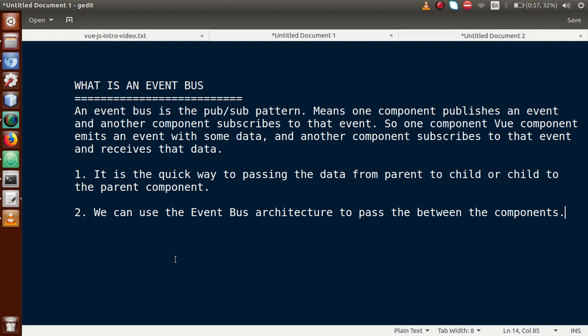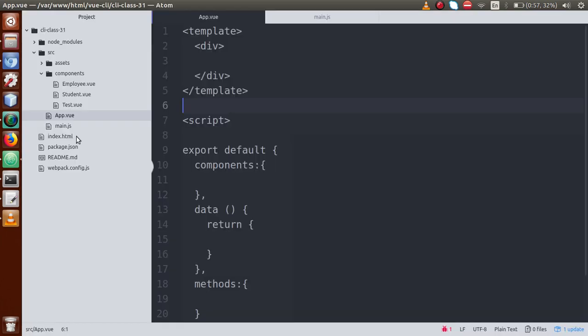Okay, so how can we use the concept of event bus in our Vue.js application? Let's go back to the editor. This is a sample project, where we have some components like employee.vue, student.vue and test.vue, and this is the root component and this is the main.js file.